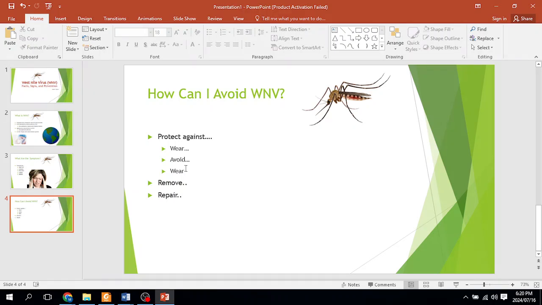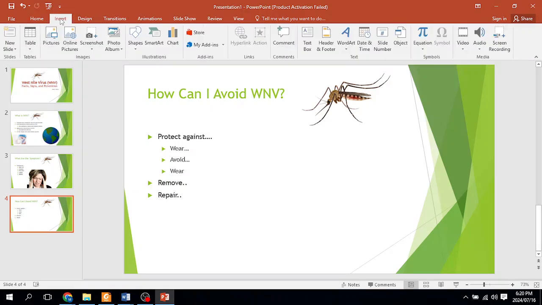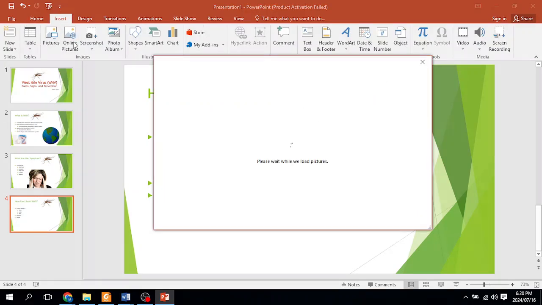But here it says wear repellent with EPA recommended ingredients. Avoid being outdoors. Wear clothes that cover your skin. Remove standing water from the yard. I guess that is where the water bath or the bird bath comes in. And then repair damaged windows. So once again, we are heading off to office.com. So you will click on insert and click on online pictures.